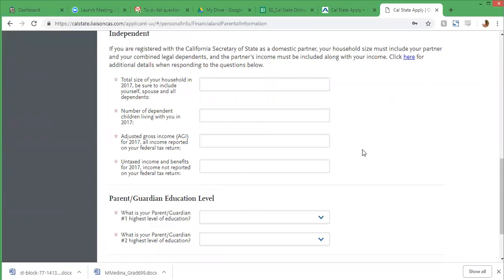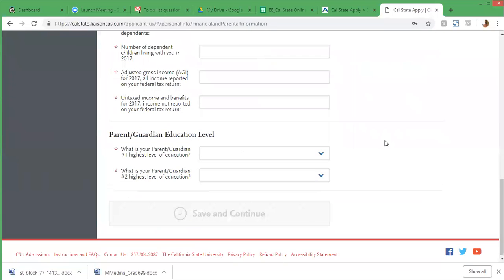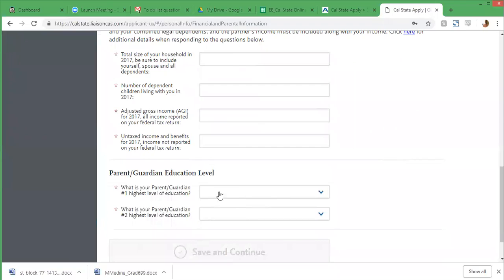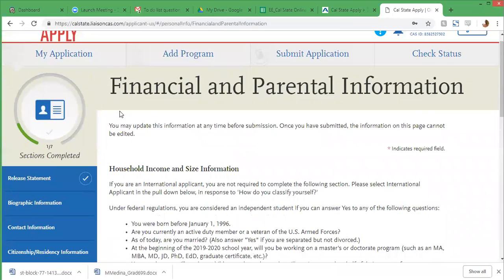Obviously, for graduate students at the CSU, most of the time, any form of aid would actually just be loans. But I can't speak for financial aid. That's really more their office's information to share. Anyways, you would fill out that information and then go ahead and fill out the parent and guardian education level for more demographic information, save and continue. And that would be the completion of quadrant number 1.